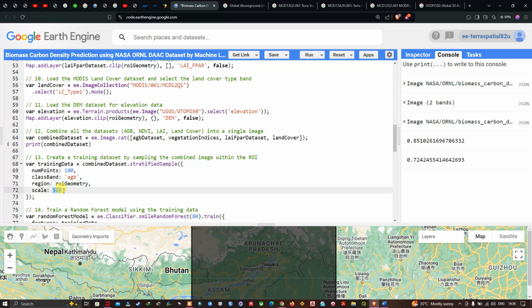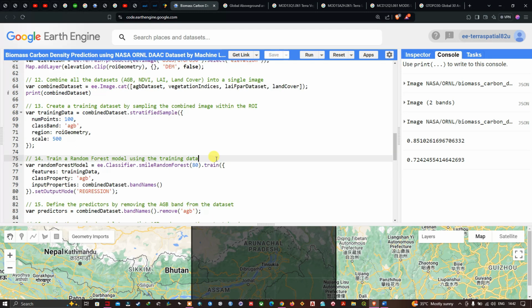Next we are to train a random forest model using the training data. To train your model using your training data, first we have to define a variable called random forest model. So we define a variable called random forest model equals ee.Classifier.smileRandomForest(80).train. There are different types of classifiers available in Google Earth Engine, but we need to select only those classifiers that can be used in the regression format.